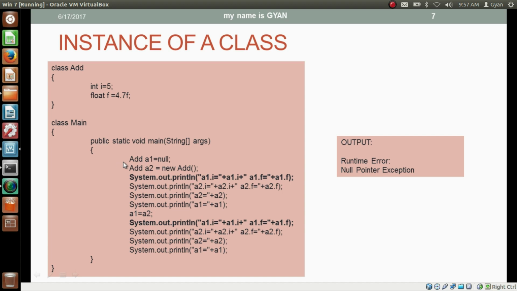Here in this statement we are assigning the value null to the variable of type Add. So in this case the variable a1 is initialized, but it does not contain the address of any object; the variable a1 contains null. In this line you are trying to use the variable a1 whose value is null, and you are trying to print the instance variable i of an object whose address is stored in the reference variable a1.